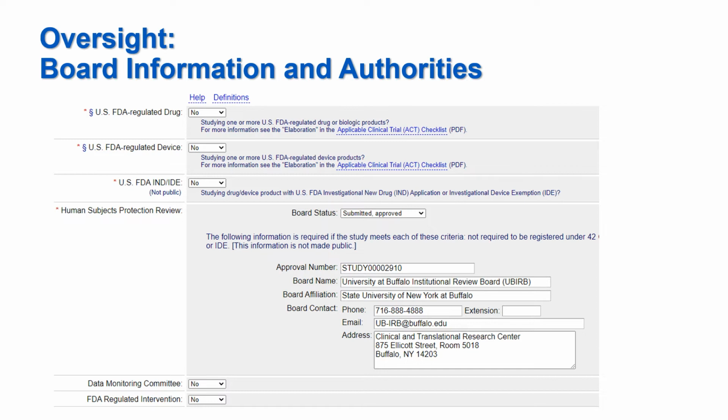Only include United States Food and Drug Administration if the study is under an IND or IDE. Remember that you can get assistance from the help and definitions links at the top of the page in blue lettering.